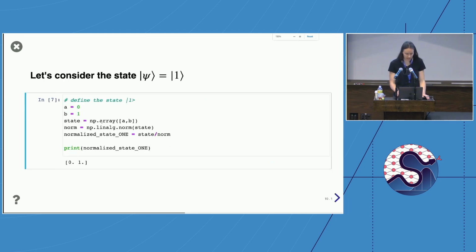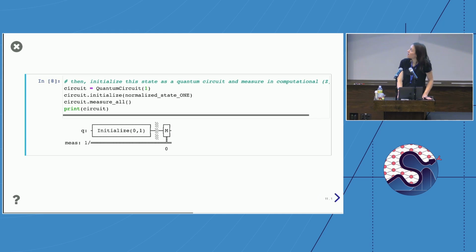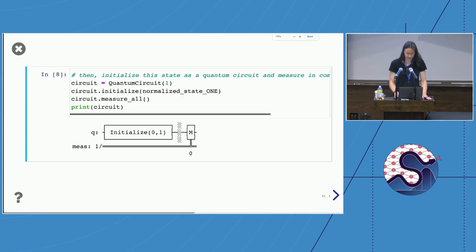So to do that in Qiskit, I'll show you. Let's suppose we want to calculate the expectation value of Pauli Z in the state 1. All I'm going to do here is define an array that represents this state 1. So it has 2 entries, 0 and 1. This is the computational basis state 1 that we already saw. And I want to calculate, with respect to this state, what is the expectation value of the operator Z. Let me zoom in a little for you.